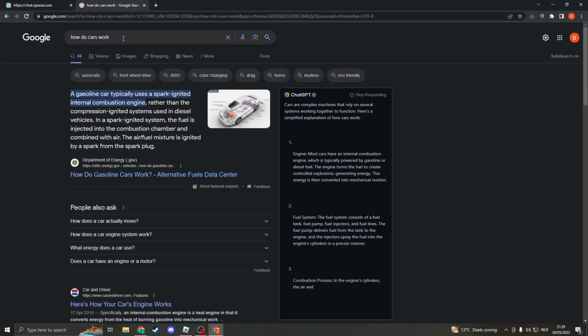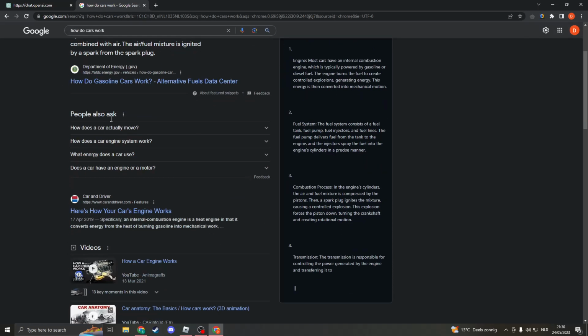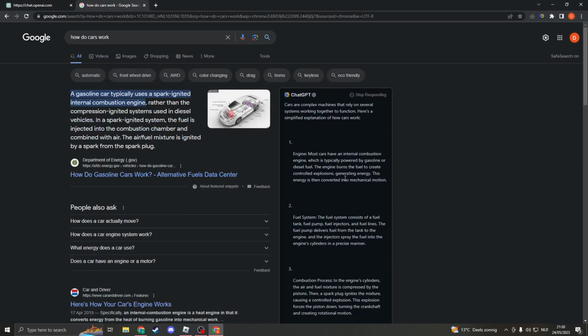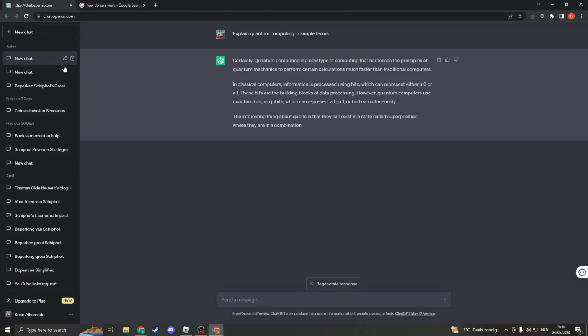So you can basically ask anything in Google and you will see the Google results on the left side and ChatGPT on the right side. Let's say you don't get this, then you probably need to log into your ChatGPT and make sure it works.